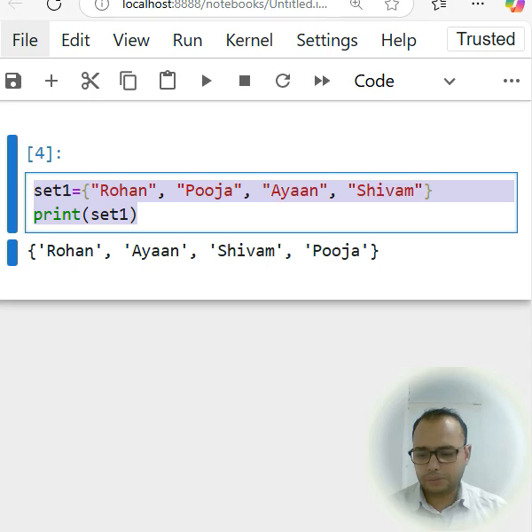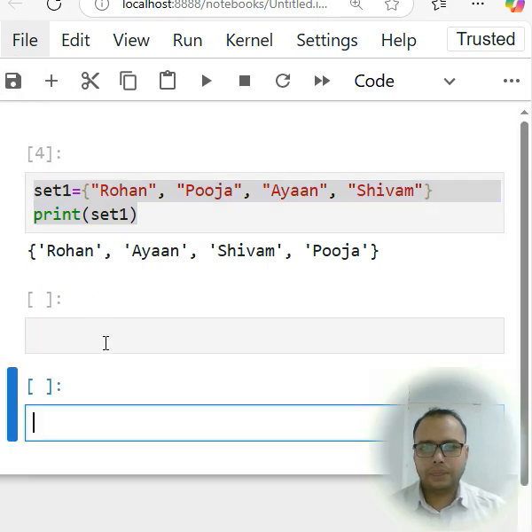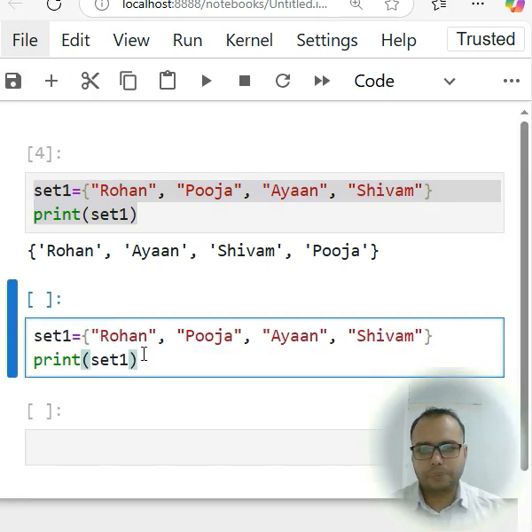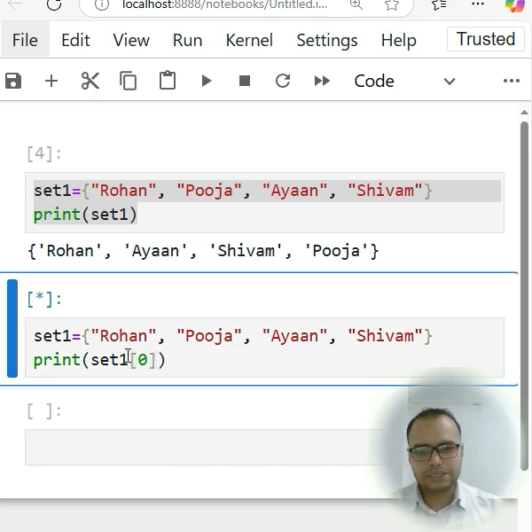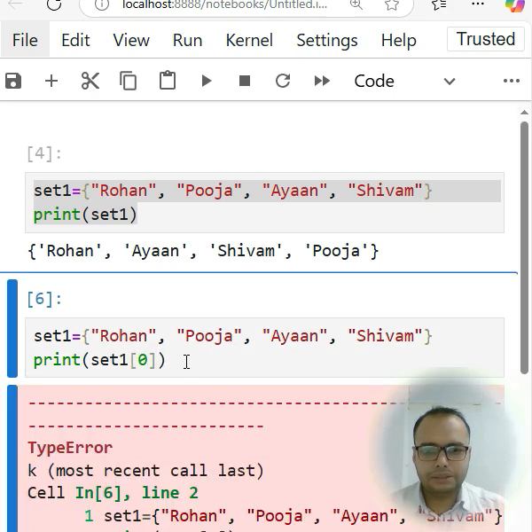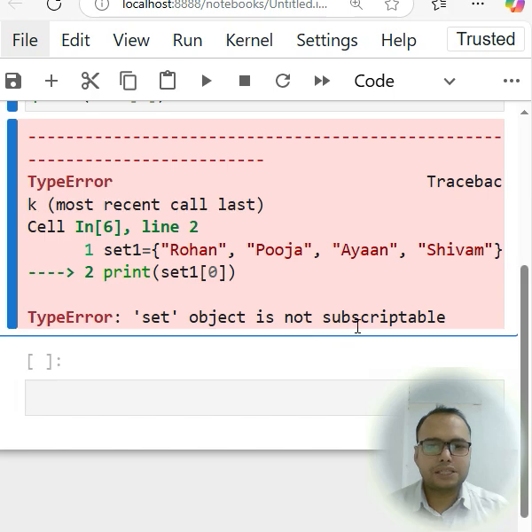As you can see here, suppose I want to check the index number. The interviewer may ask why it is not possible, because a set always takes random values. If I put index 0, you will get an error. See here, set object has no subscript.